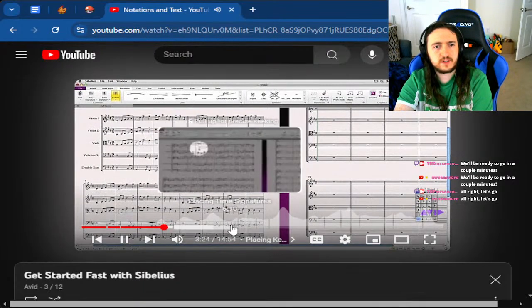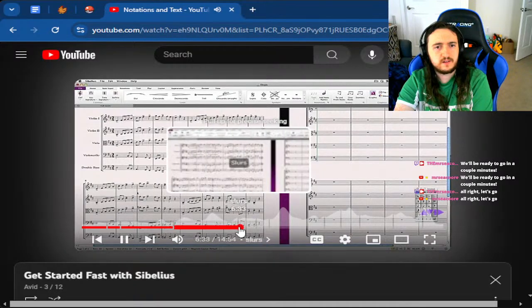Time signatures, I get that. I'll place another one here by using the map.